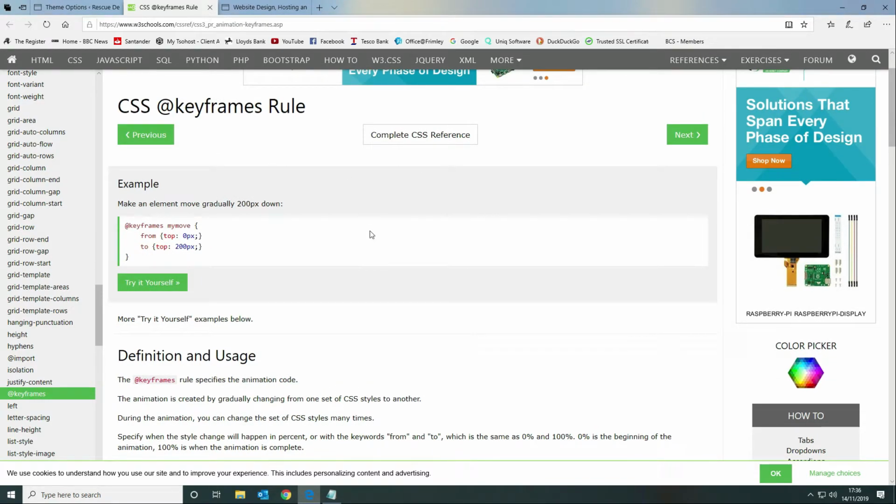Now there's two types. @keyframes is only supported in Internet Explorer and Microsoft Edge. To take advantage of the effect in all the other browsers, you have to use the WebKit keyframes, and I'll show you the CSS to switch that on and then to enable it.